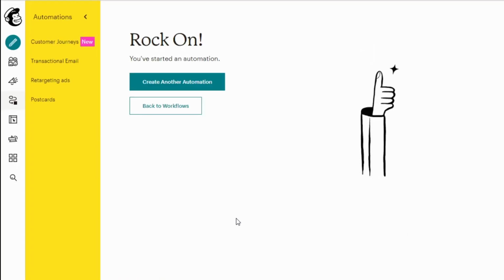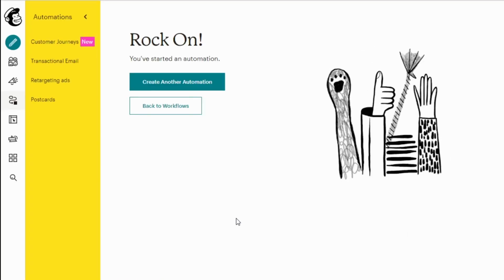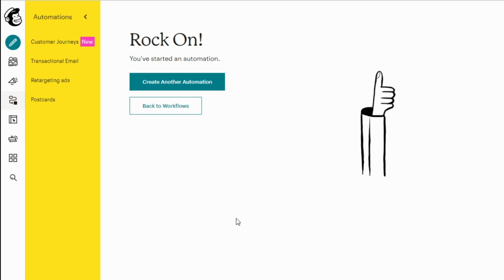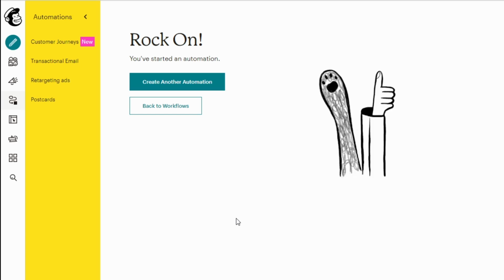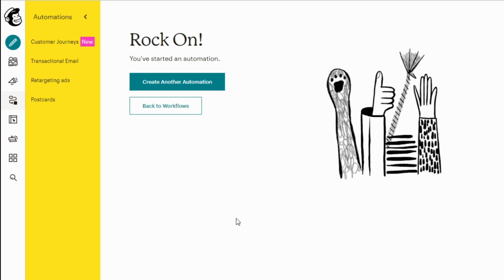So if you're on a free plan or on a paid plan, but you like using classic automations, that's how you do it that way. However, there is something new called customer journeys with Mailchimp, and if you're on a paid plan, you will have access to that. And I'll highly recommend that you use that because it's much more visual.